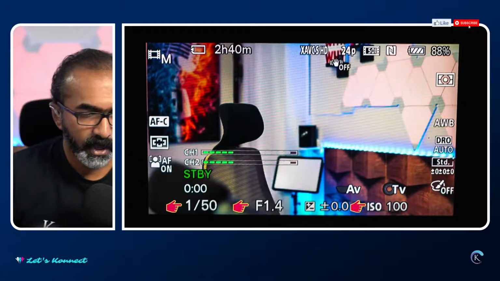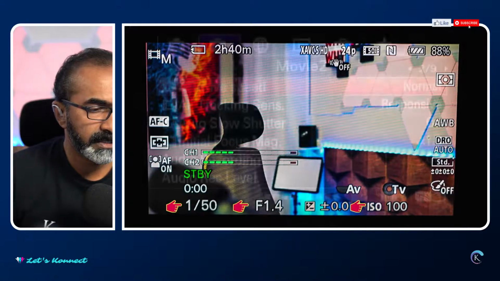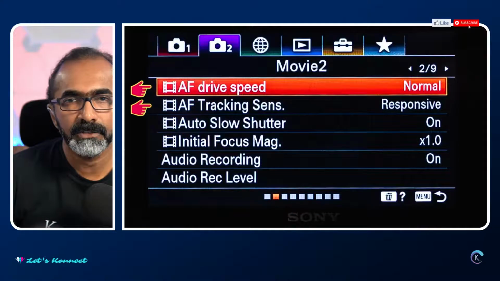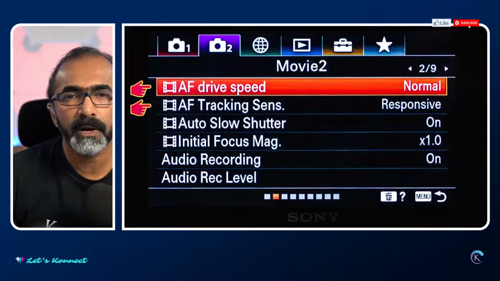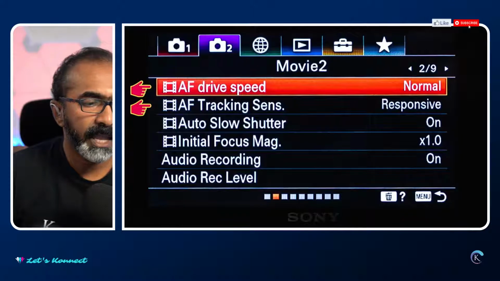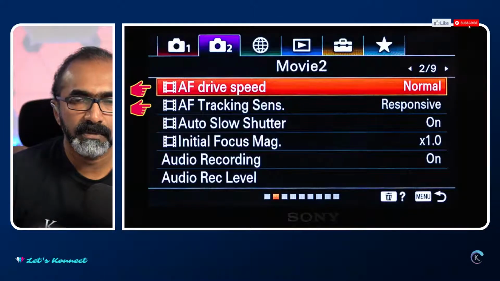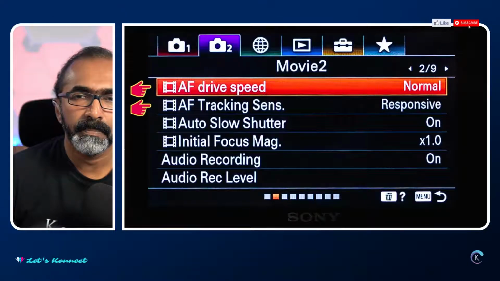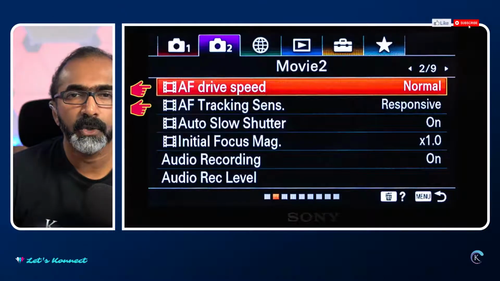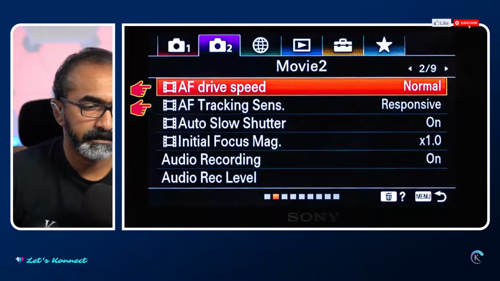All right, moving over to the next setting is the AF drive speed, and set it to normal. And for the AF tracking sensitivity, there are two options: responsive and standard. I set it to responsive, but you can also set it to standard.